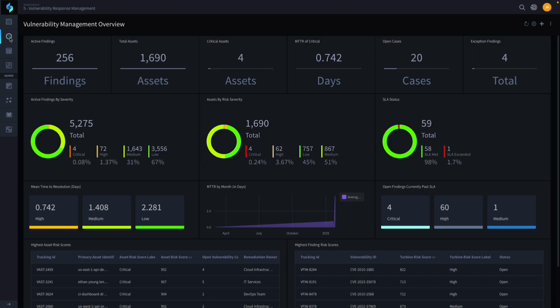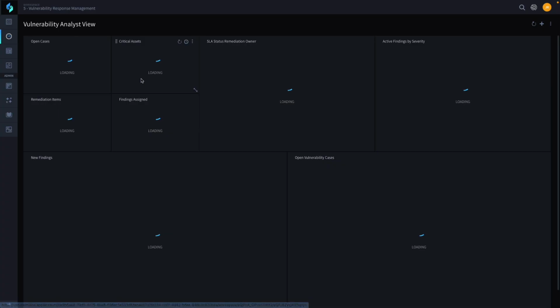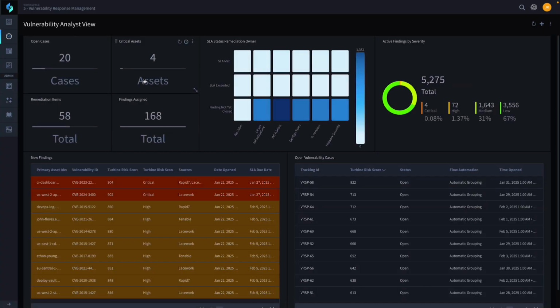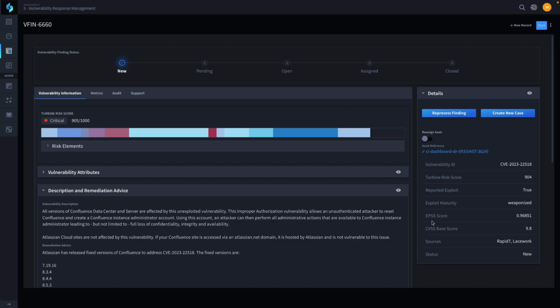Next, let's move to the Vulnerability Analyst view. This dashboard showcases exactly what the vulnerability analyst needs to work on next. Ranked by calculated risk, the analyst can clearly see what should be the next thing that they look at. Let's dive into a vulnerability finding.